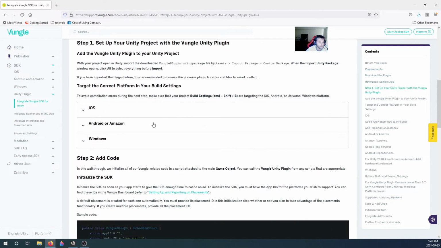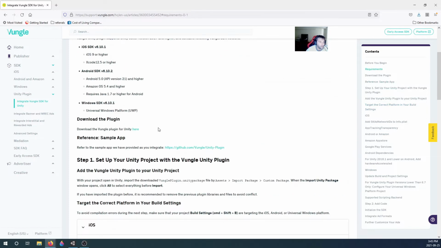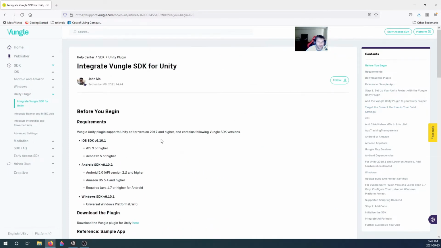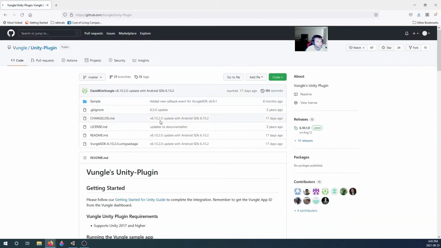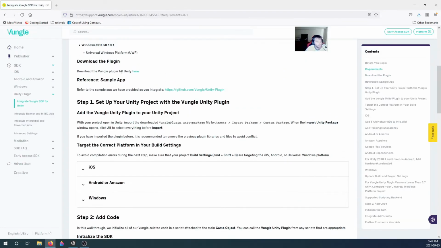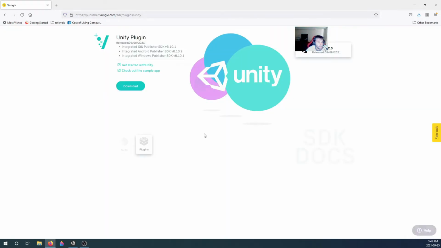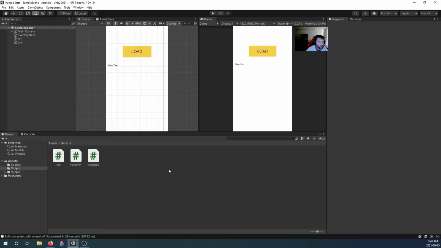So where is that? Let's look for it. Let's go over here, download the plugin, I guess. Oh, here it is. So it's right here in... No, this is a sample app. What we want is the Vungle plugin for Unity right here. You click on it and here it is. 6.10.1 in my case. I already downloaded it. Then you go into your Unity project.